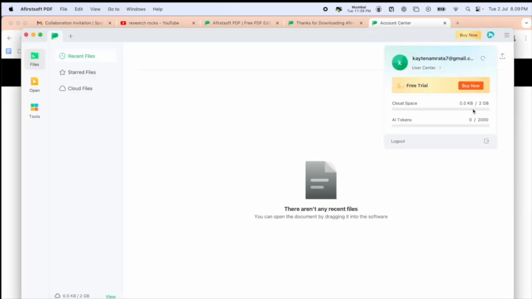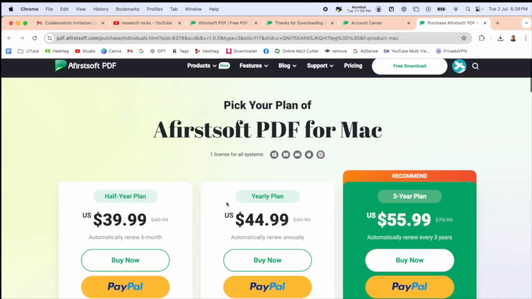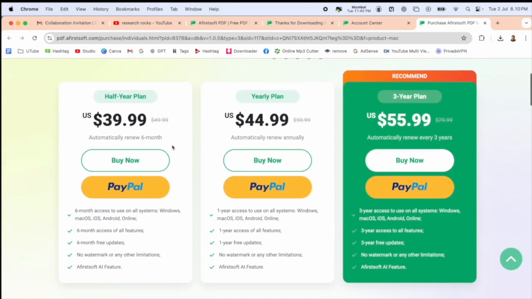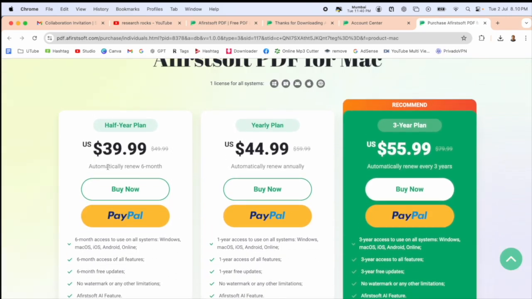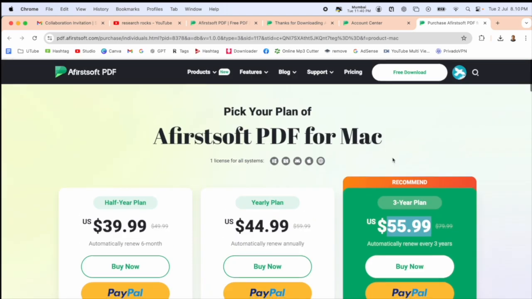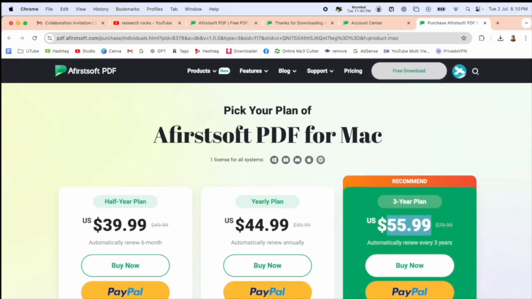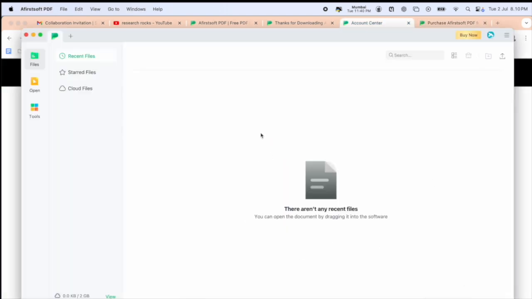Currently I have 2 gigabytes of cloud space. That one is really amazing. If you buy, you can get much more space. You can choose a half-year plan, 6 months, for just $40, a yearly plan for $44, and a 3-year plan for $55. That one is a really affordable and cheap price, not so big.